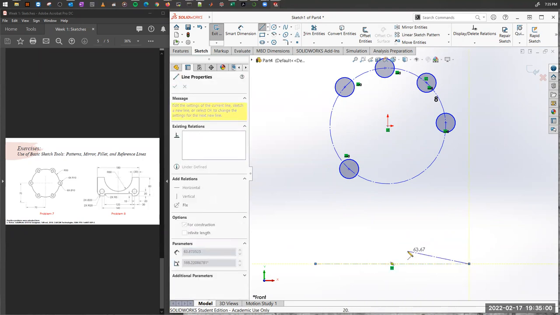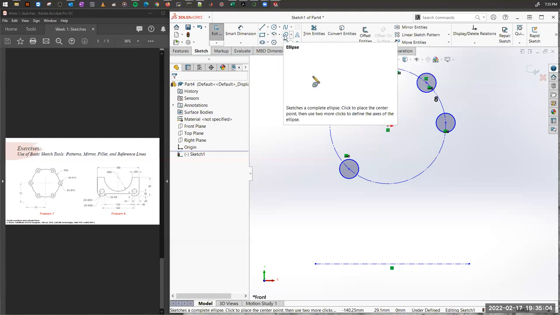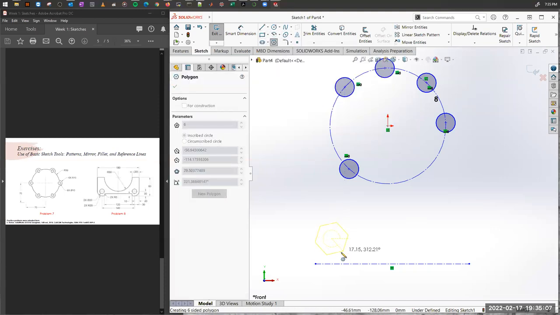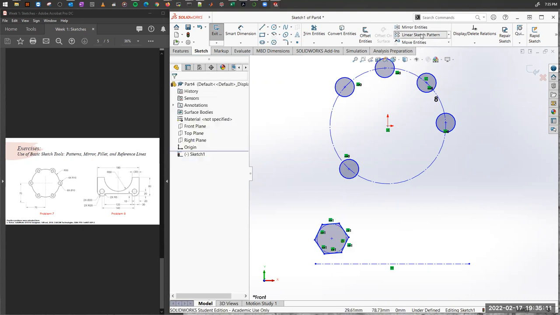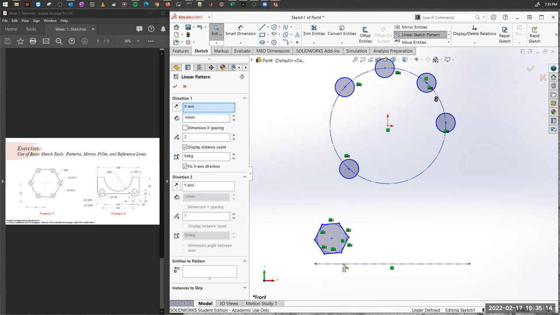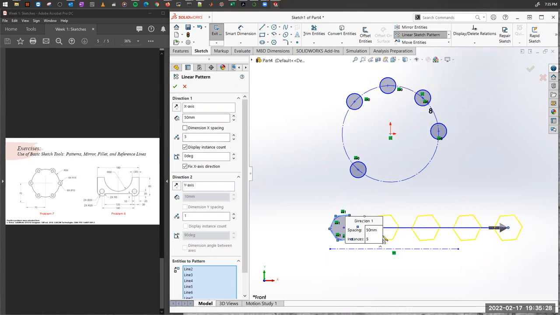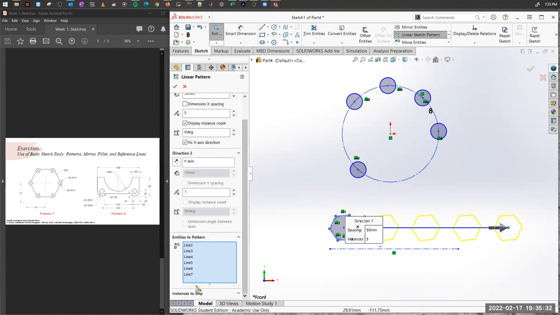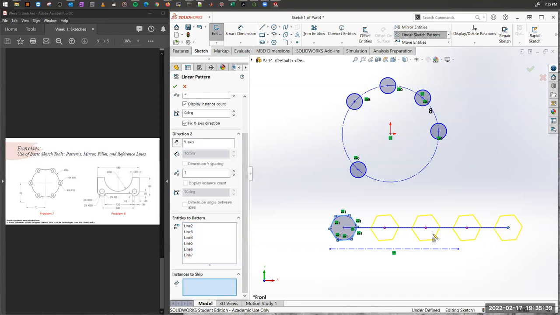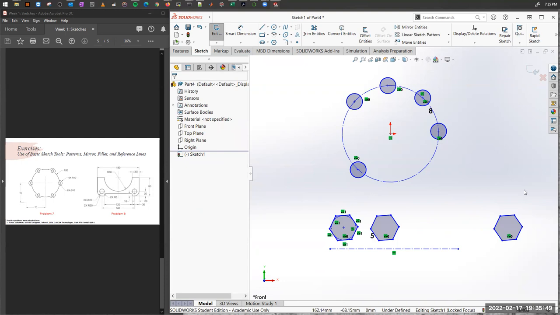Let's say we have something like this here. I'm making things up. Okay, so the linear sketch pattern. I'm selecting this x-axis here by default, and for entities to pattern, I'm just selecting this. Let's say they are going to be 50 millimeters apart, and you want to have 6 different copies of it, but you want to remove one of them from the middle. Same thing: select the instances to skip box, these pink boxes will appear, click on the ones you want to delete, and it will get removed. Once done, click OK, and you will have patterns around that.